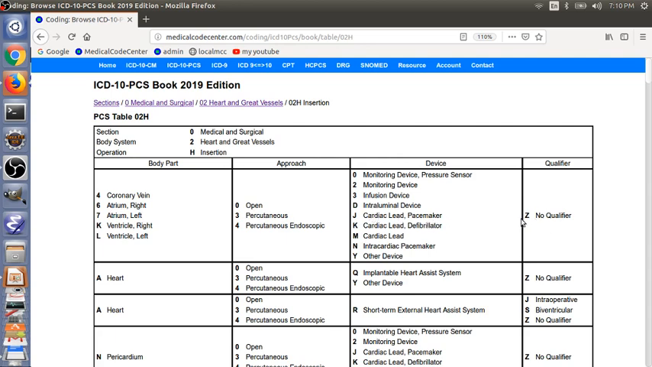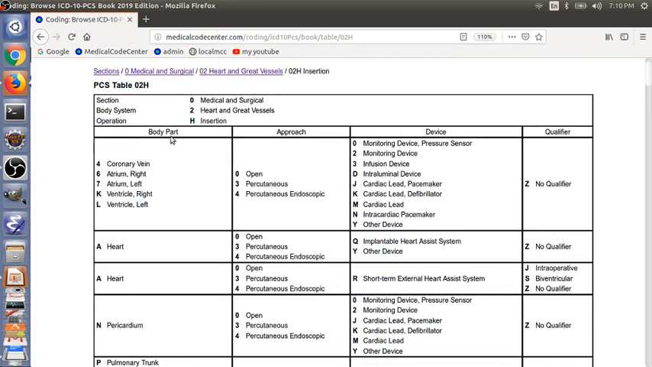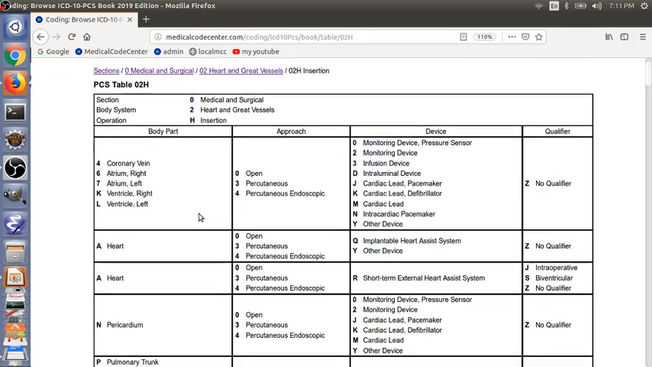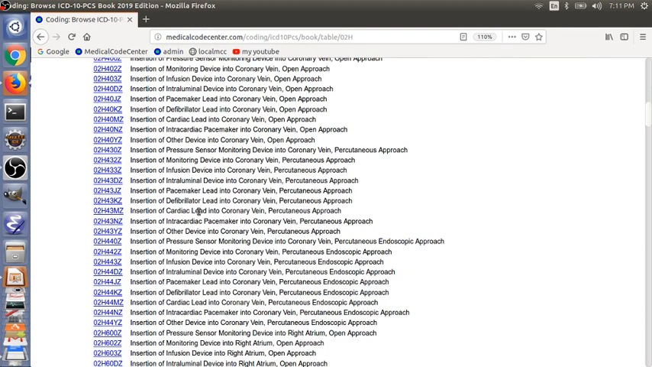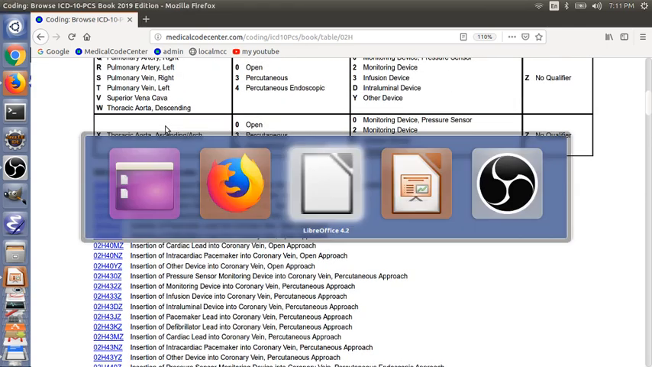Z. So again, you can easily navigate to this PCS table starting with 02H, and then you can specify more details about this code and find the specific code you want. Again, there's a list of codes under the table. So that's our second example.